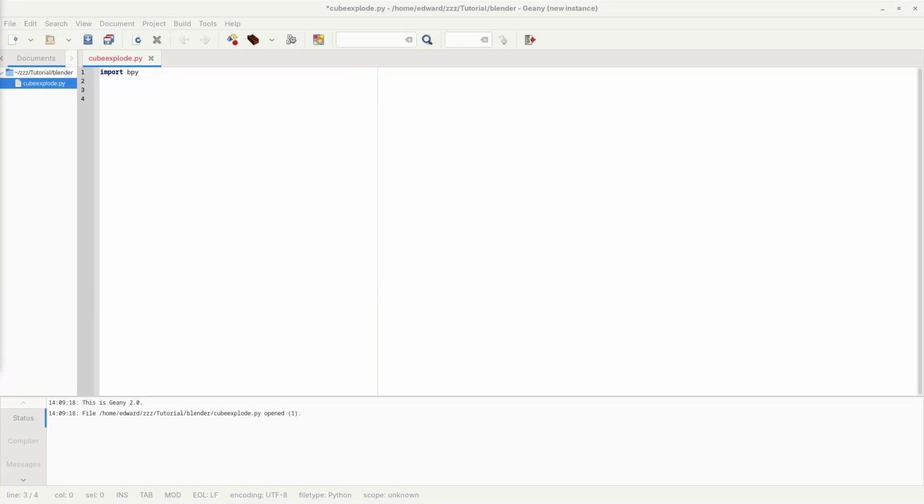Okay, can I open a new tab? No, I can't. For some reason it doesn't want to zoom, but that's fine.